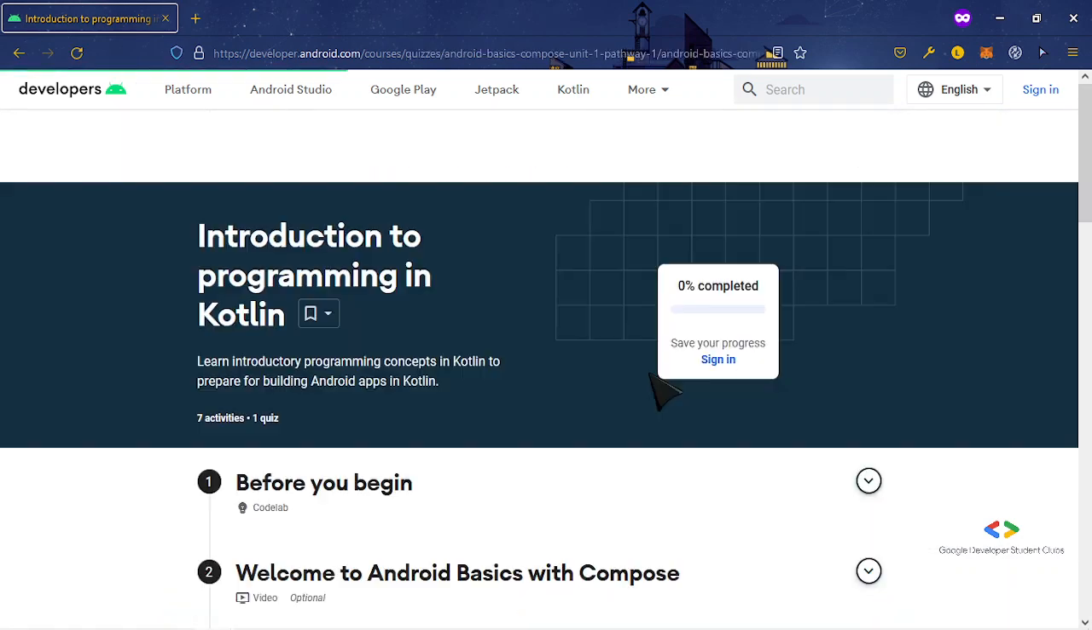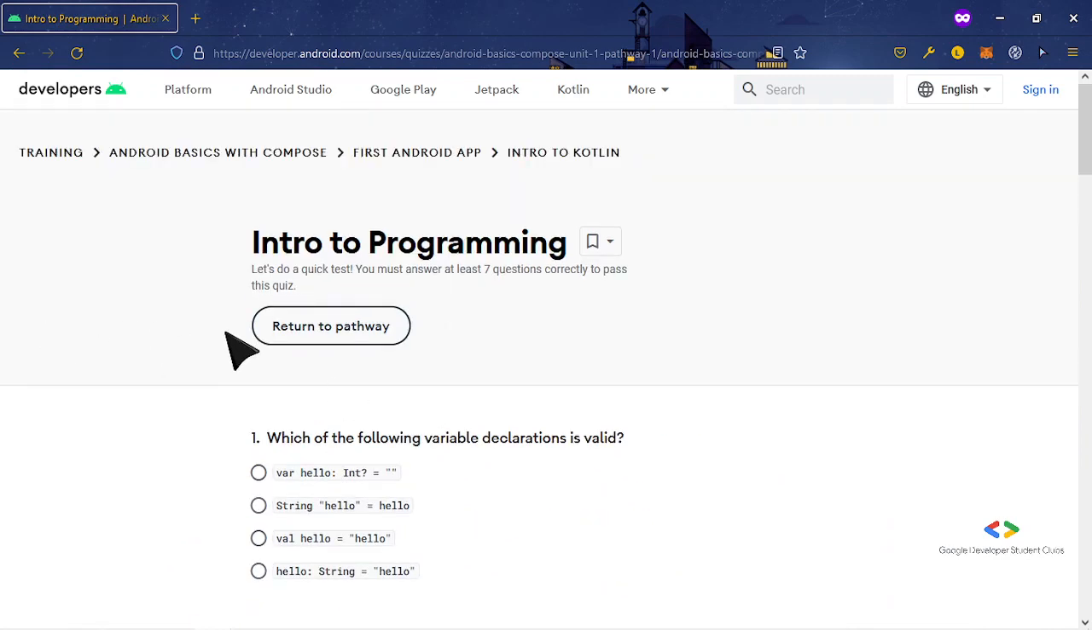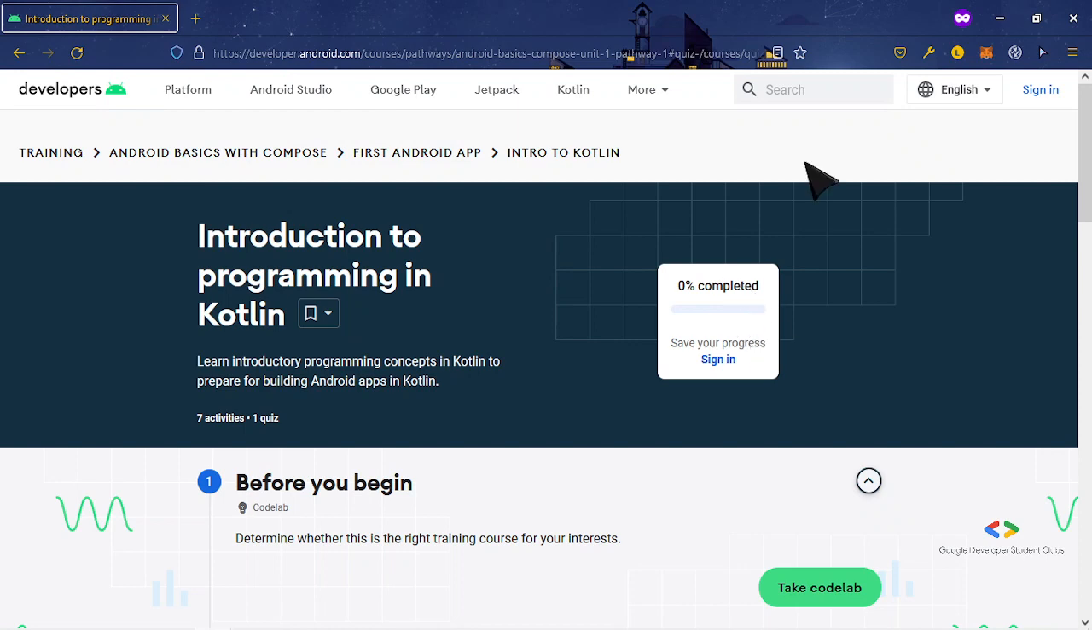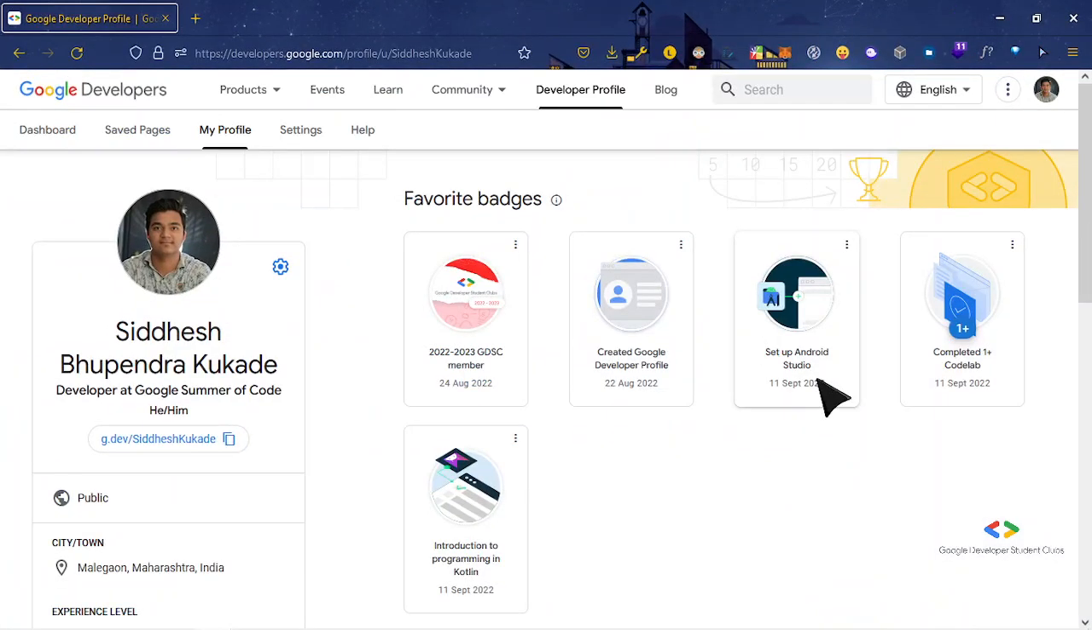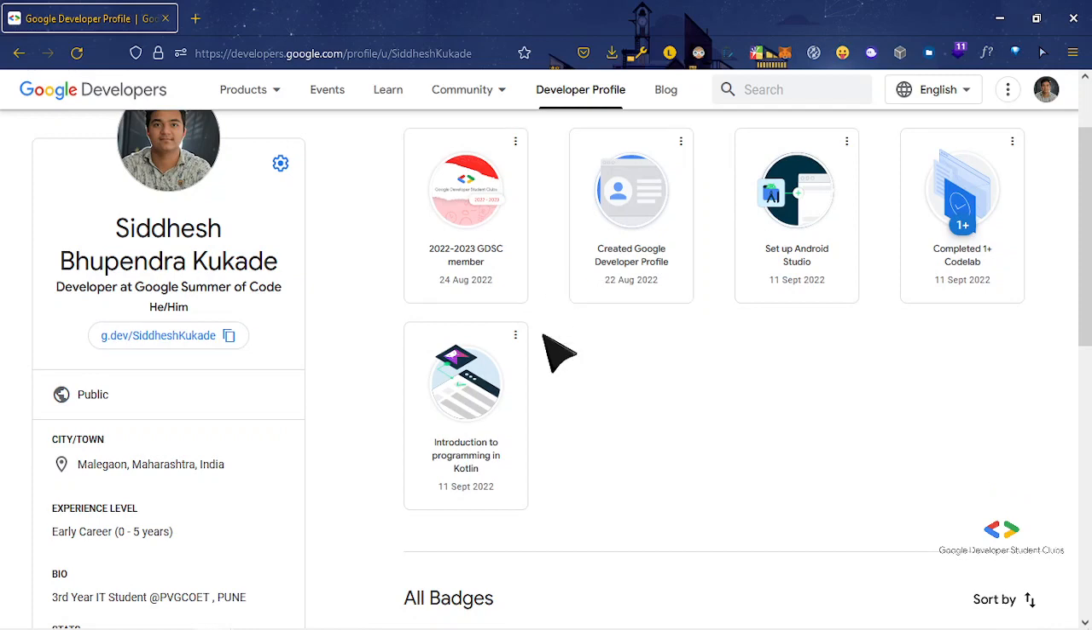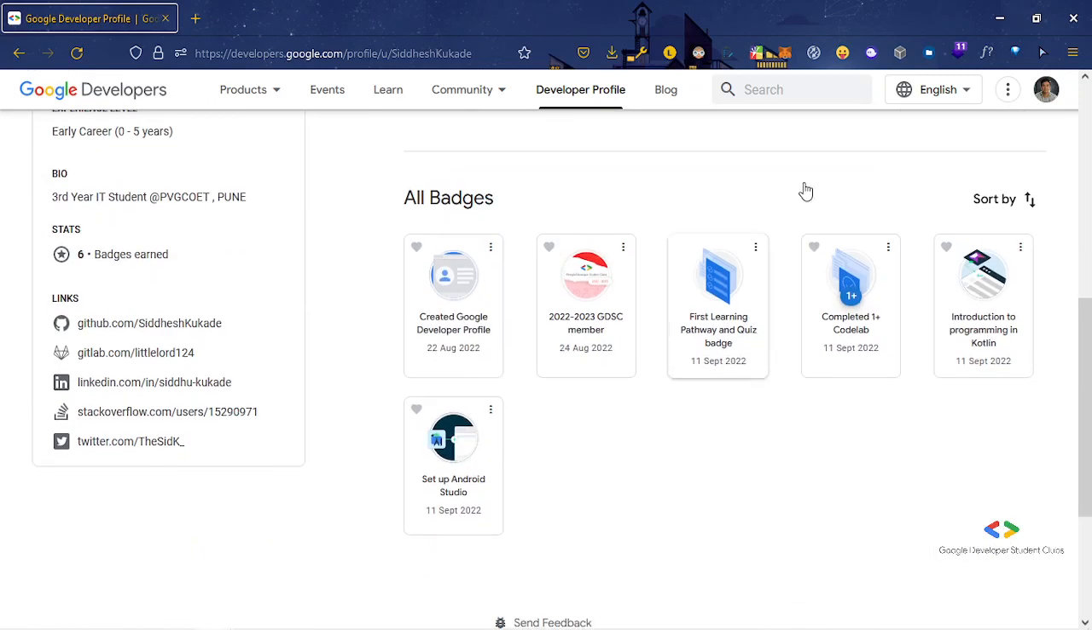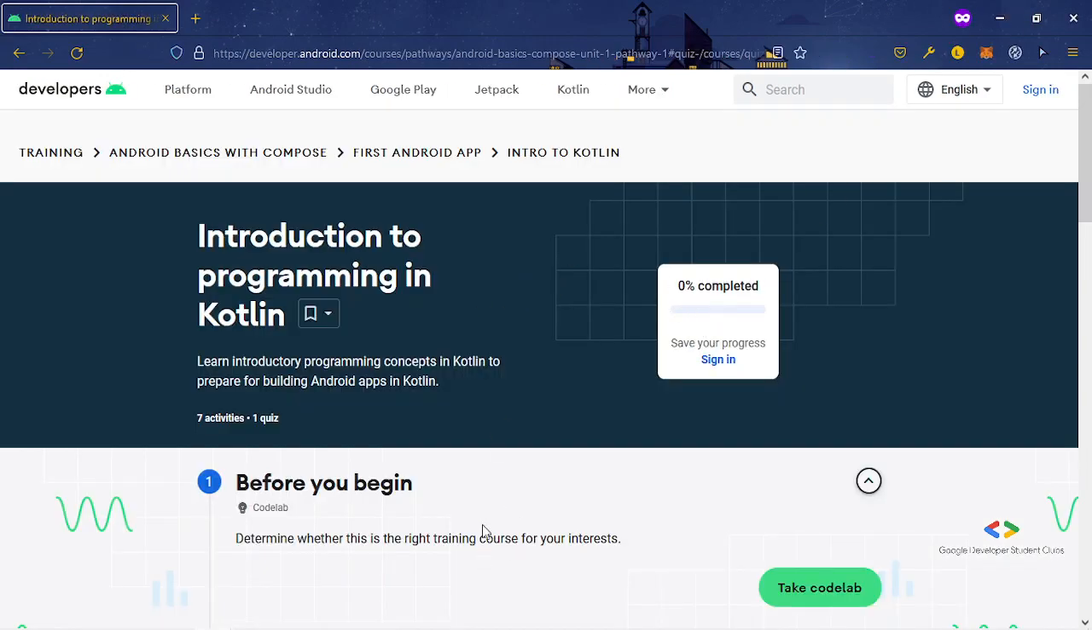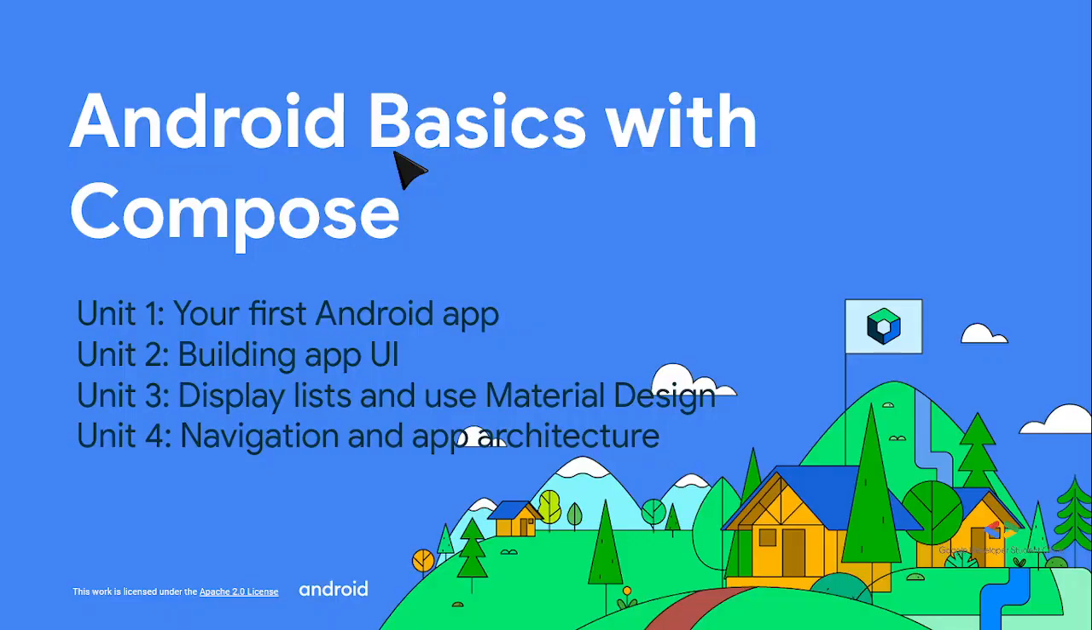And after completing the quiz, you'll get these developer badges, and you can use these developer badges to showcase to your friends and peers. You can see I have some badges which I've gained by completing these pathways. So let us take an overview of this course, what this course contains, and what the units of the course are.